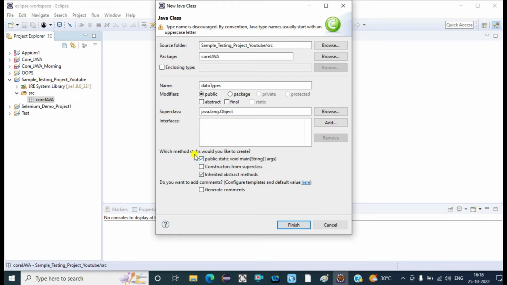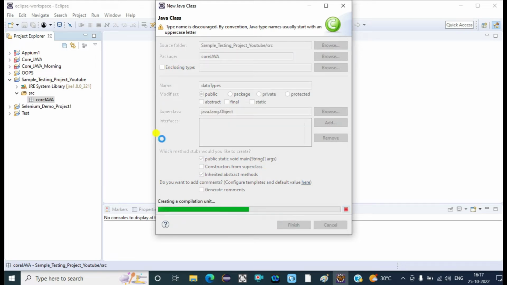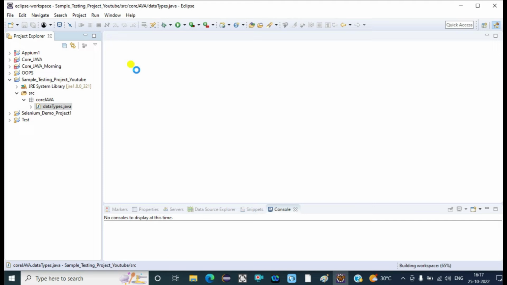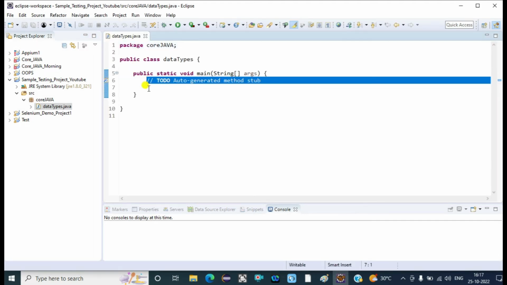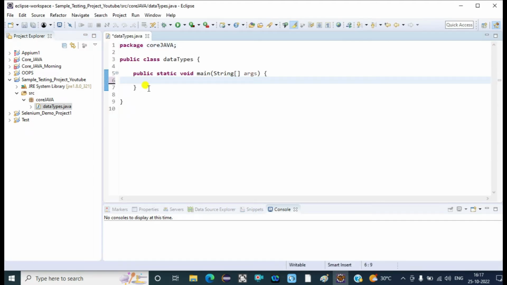As I already told in the first class, the main method is the only method which is going to execute at runtime. So I am just selecting the option for the main method. It will automatically create the main method, else we have to create it by ourselves. Okay, this is the main method which is created here.